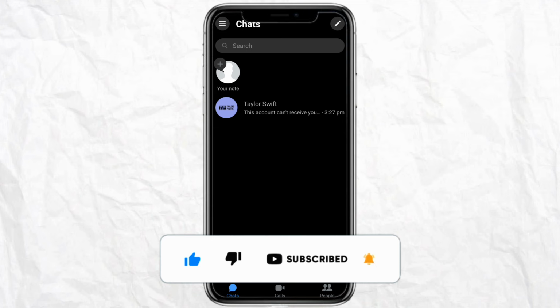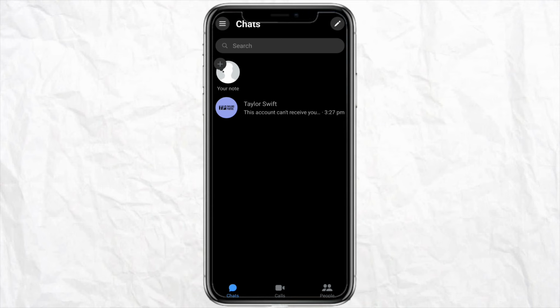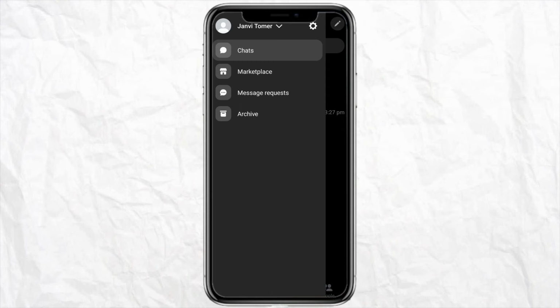And in this video, I'm going to show you how you will be able to remove end-to-end encryption on Messenger. So for that, just open your Messenger in your smartphone, and after that, on the top left hand side corner, you will see this three dot icon. So just tap on it, and after that, you will see the settings icon right beside your username.